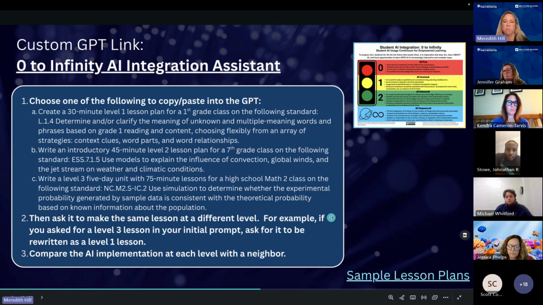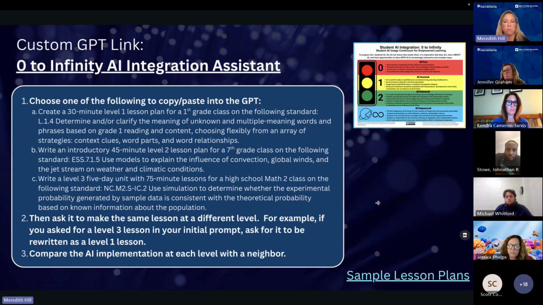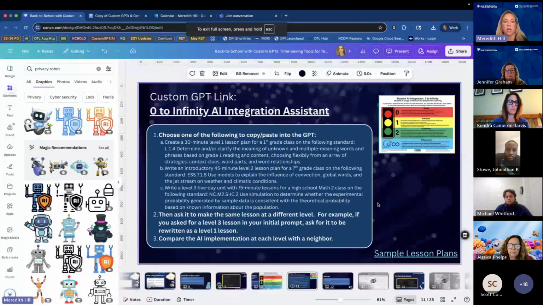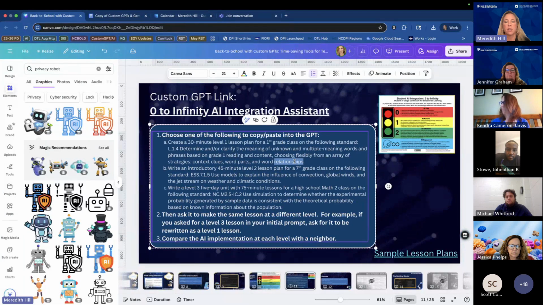And I'm going to escape out of presentation mode just so I can show you what this looks like. So I'm just going to copy paste this first sample here.